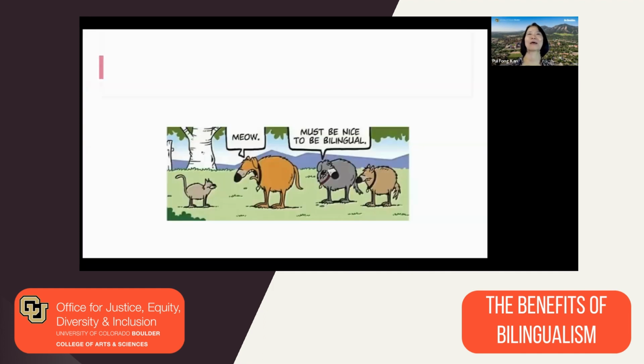Bilingualism is not really hurting children; it actually has a lot of benefits. As this picture shows, many people, including me when I was a child, and some of my friends, think it would be really, really great to be bilingual, to be able to speak 2 languages.